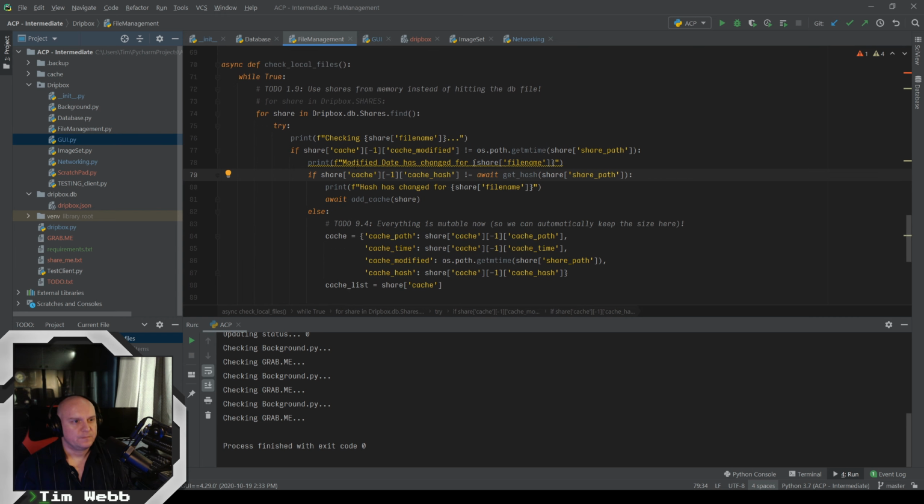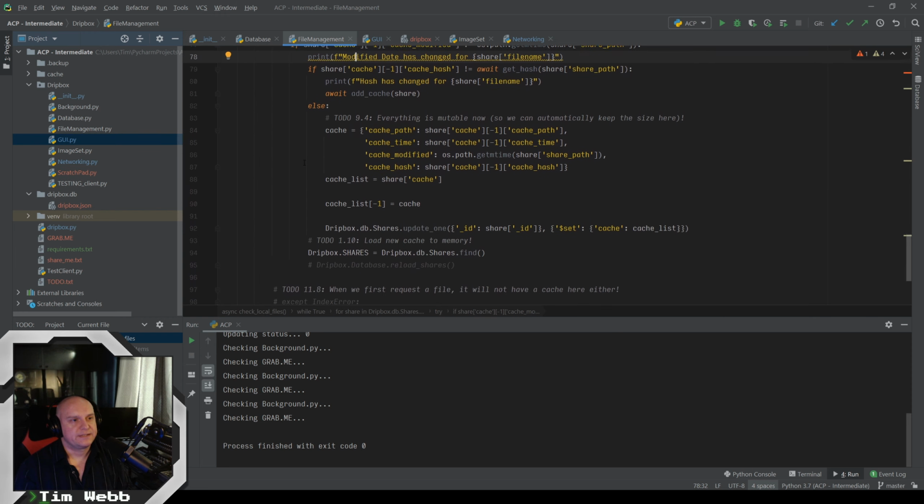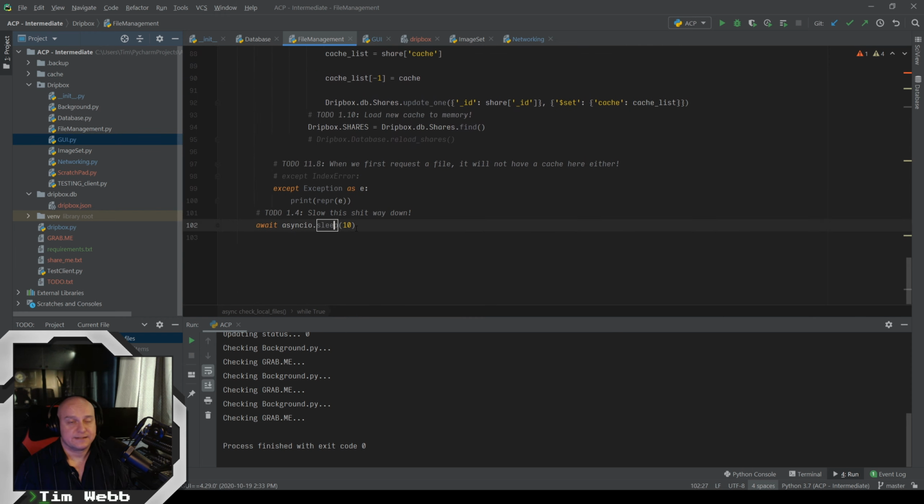It's first checking the modified date before it does the more computationally expensive process of checking the hash. But it's doing all this every 10 seconds. And that is just a hugely unnecessary hit on our hard drives, especially if we've got SSD drives. That's just way unnecessary.